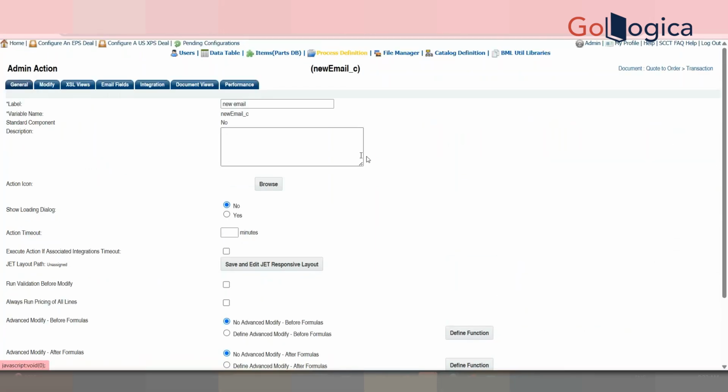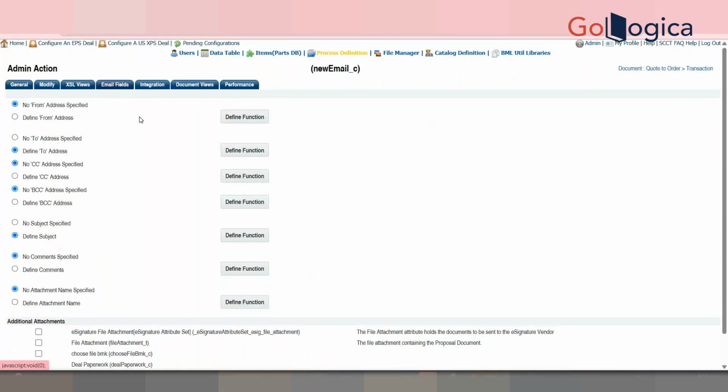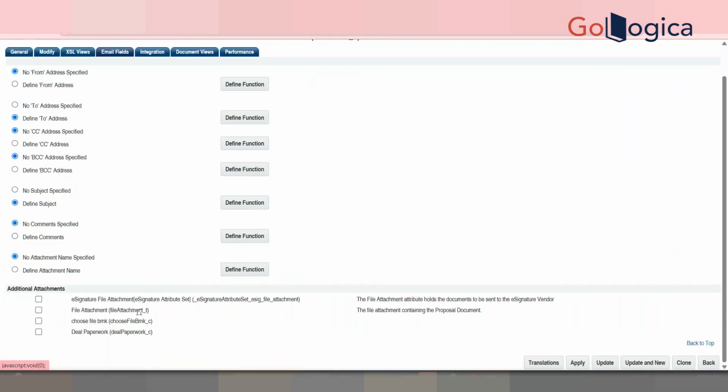If you want to trigger any email to the endpoint user on clicking this action, you are going to do it here in the email fields, where you have from address, to address, CC, blind carbon copy, subject, and if you have any attachment that you want to send, from the transaction you can pick up. So this particular process has 4 attachments. Clicking on this, if you attach something, it will go there. Click on update.